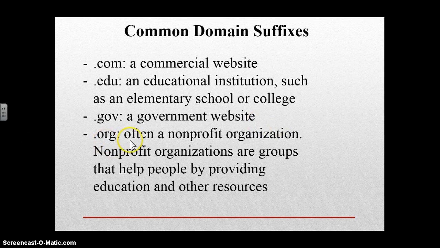.org is called a nonprofit organization website. A nonprofit organization is a group that helps people by providing education or other resources. Many times with .org, they're not looking to make money. They're just looking to give information or help.